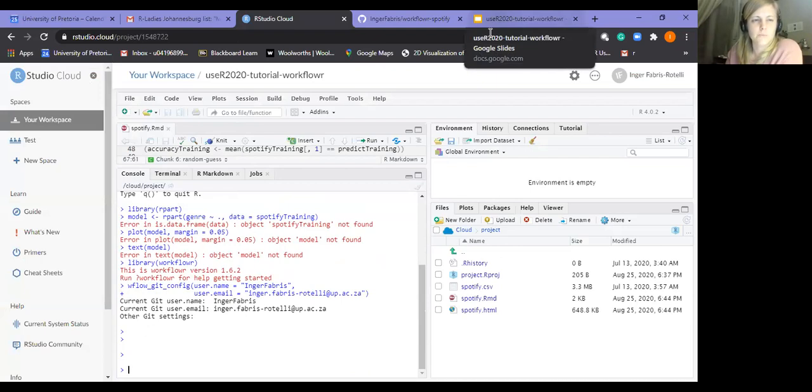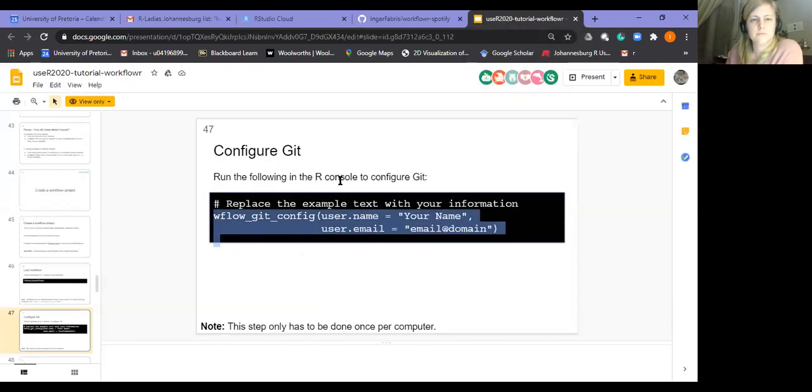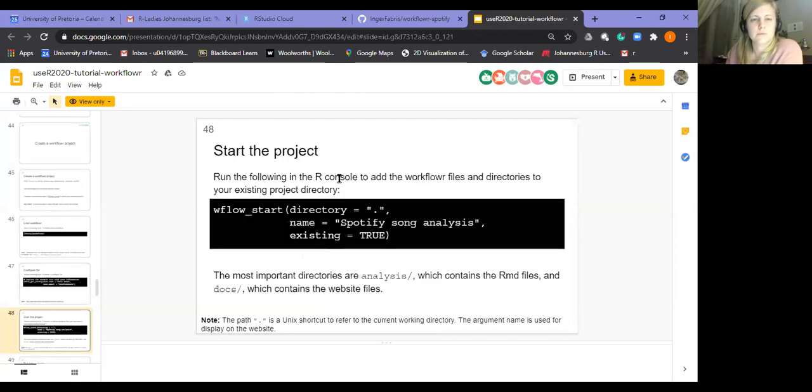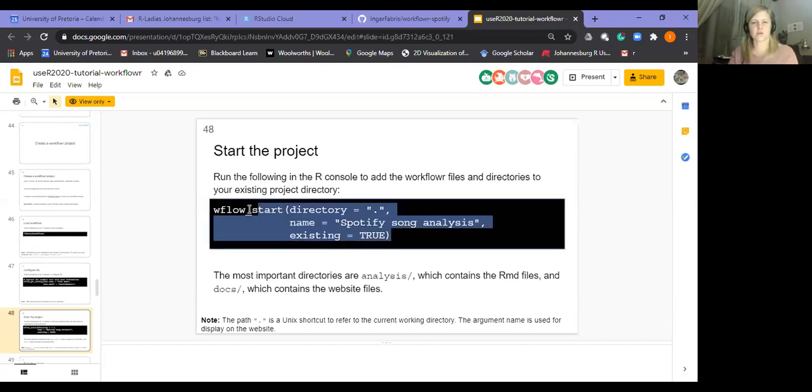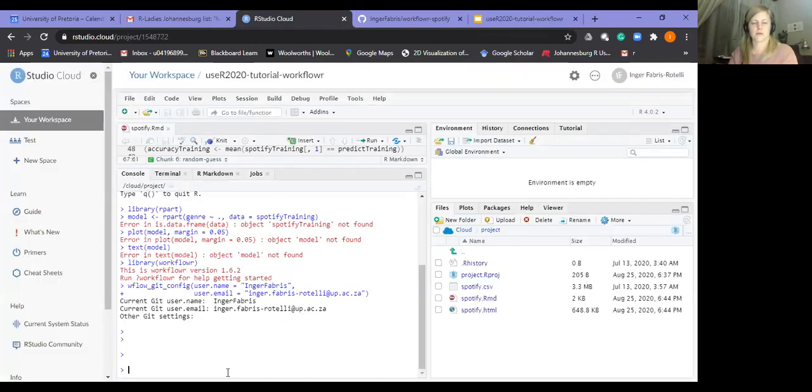Okay, anyone object to me going to the next slide? Okay, so the next one is to start your project. You're going to run the following in your console. Again, you can just copy it and paste it.